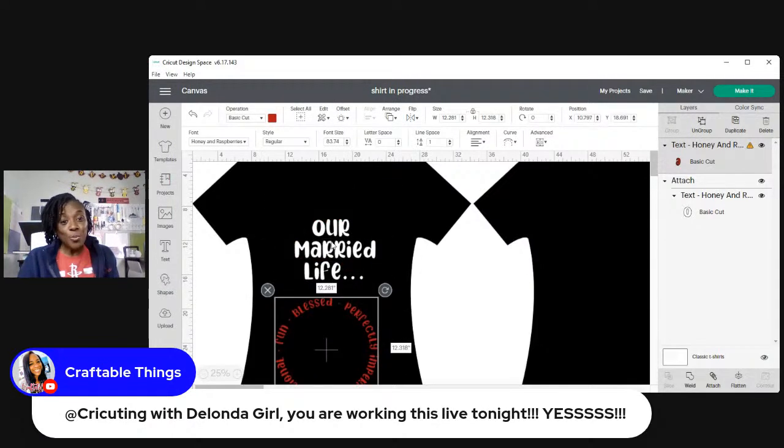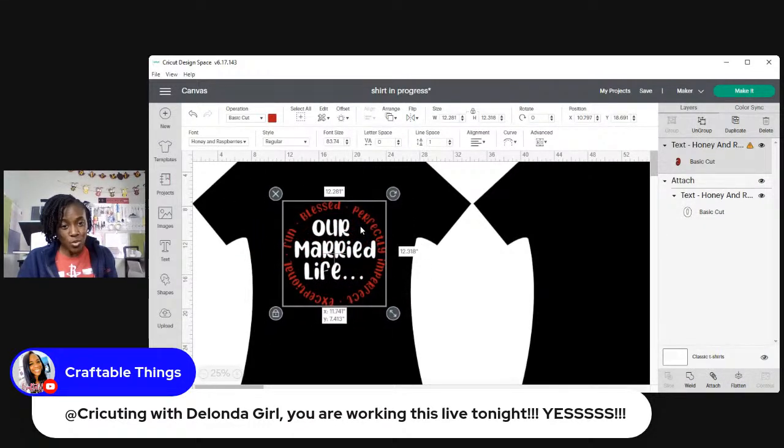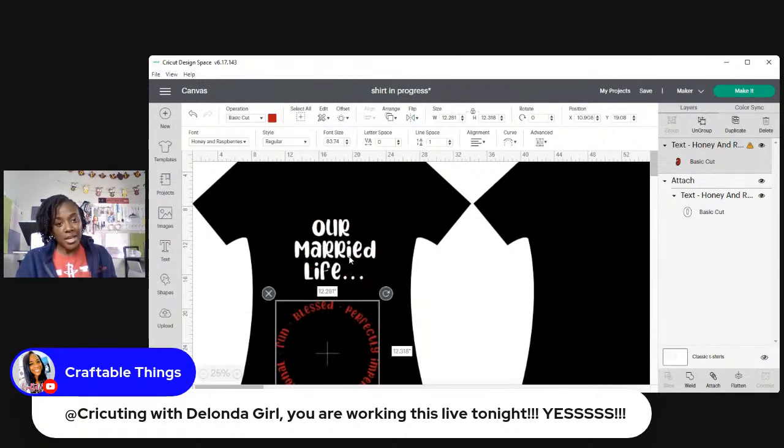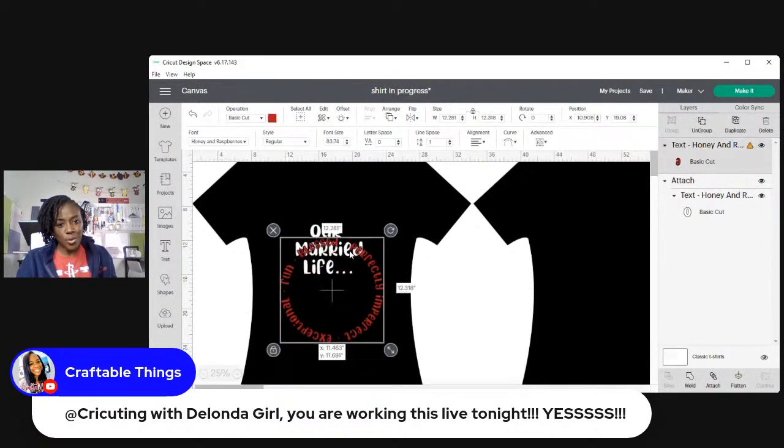So really what's too big is this, because this round part is trying to fit around this. And in order to make the curve fit around the middle, then I have to make the middle a little bit smaller. So I'm going to do that. So I'm going to bring this in a little bit, let's say to 8. And see what we're working with.